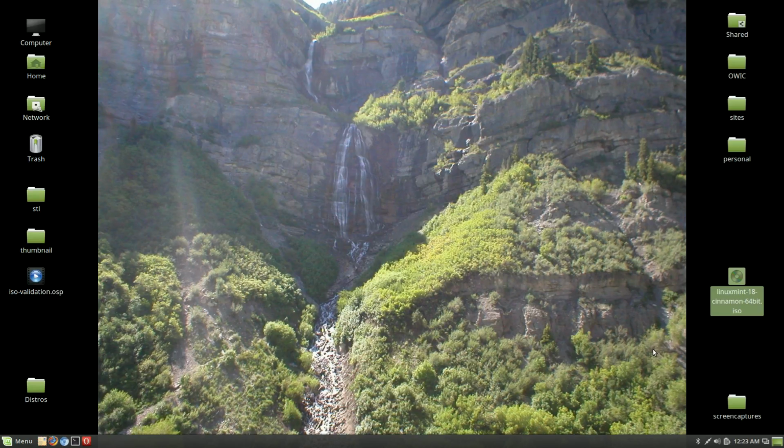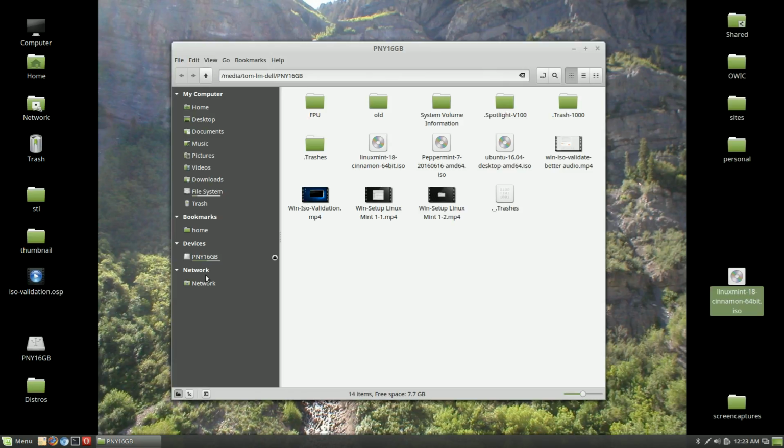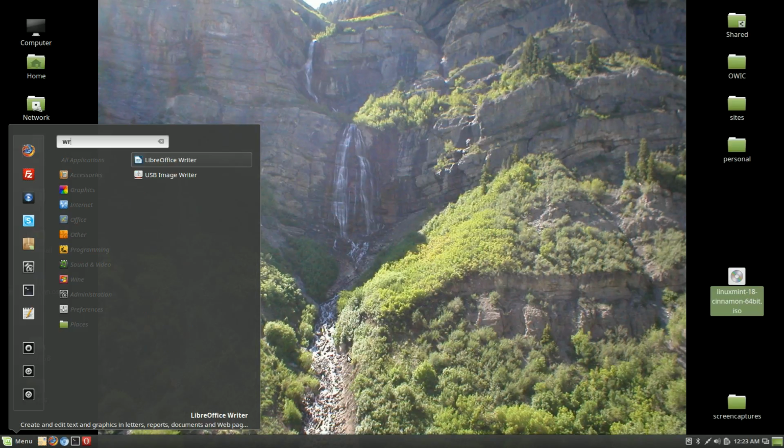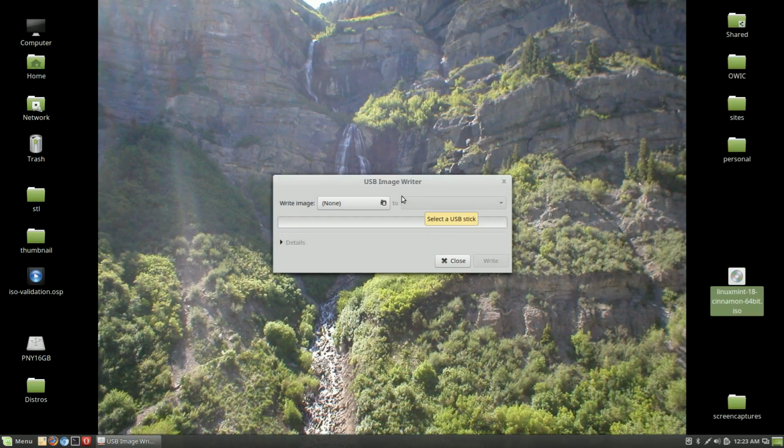So the first thing I'm going to do is insert my disk. Now this is actually a disk I'm not going to want to erase, so I'm just not going to actually do it. But what we will do is, once you plug the disk in, that will be available. I'm going to come over to the menu here and just type in Writer. You'll see the two items that pop up to the top: LibreOffice Writer, that's obviously not it, and the USB Image Writer. This is a default package on Linux Mint.